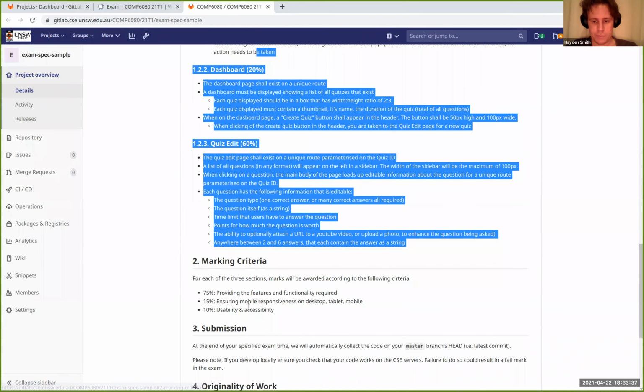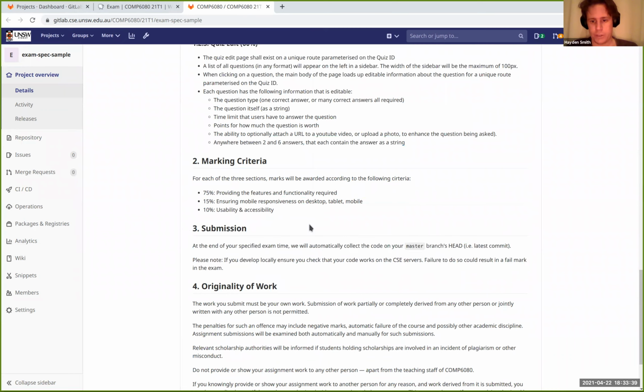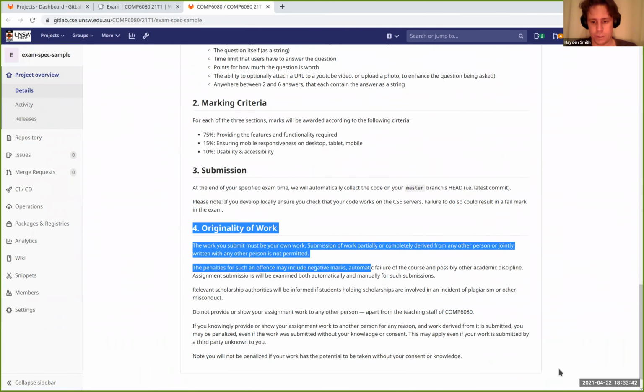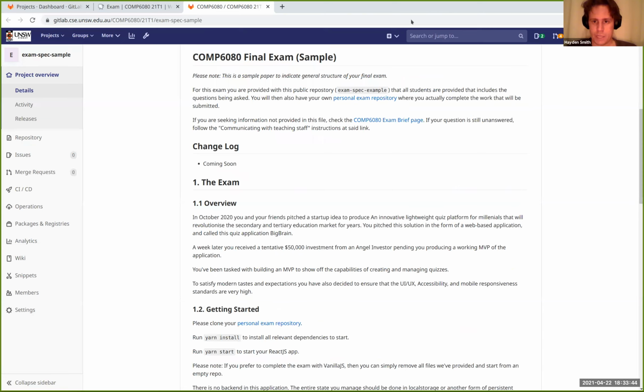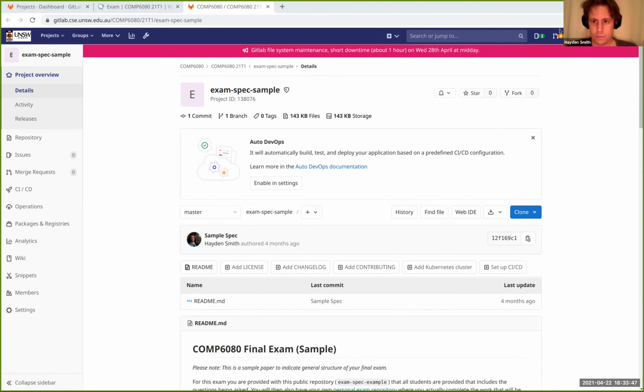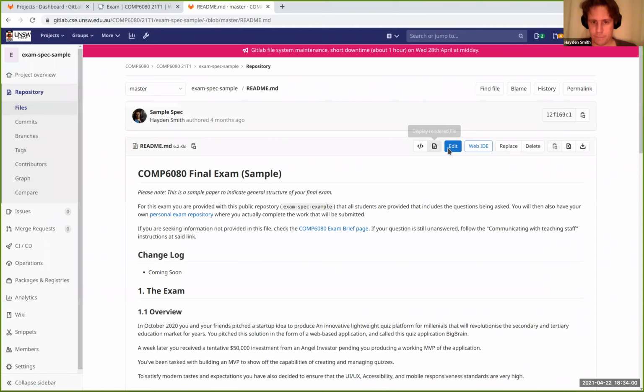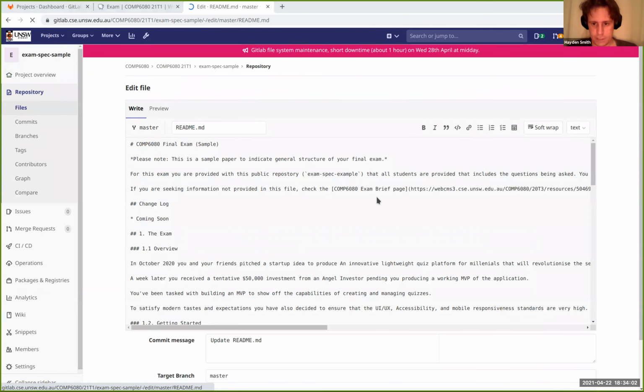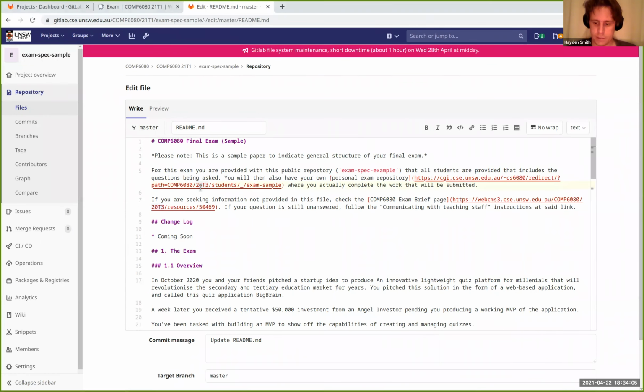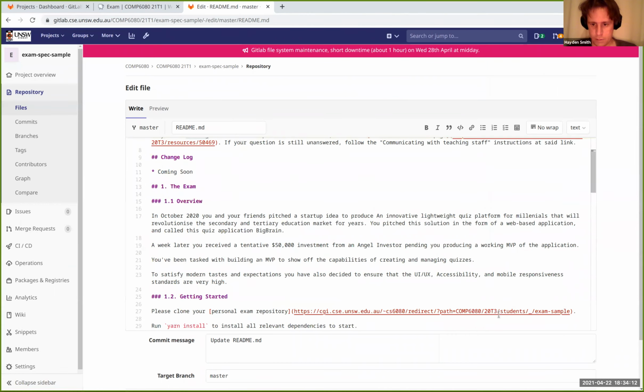Marking criteria is what we said before: submission, push your code to the master branch, originality of work, don't plagiarize, right? I'm just going to edit a couple of quick things here. I'll do the rest of the edits later, but I just noticed that there are a couple of links that I forgot to update. I'll update that second one later because it's more complicated.